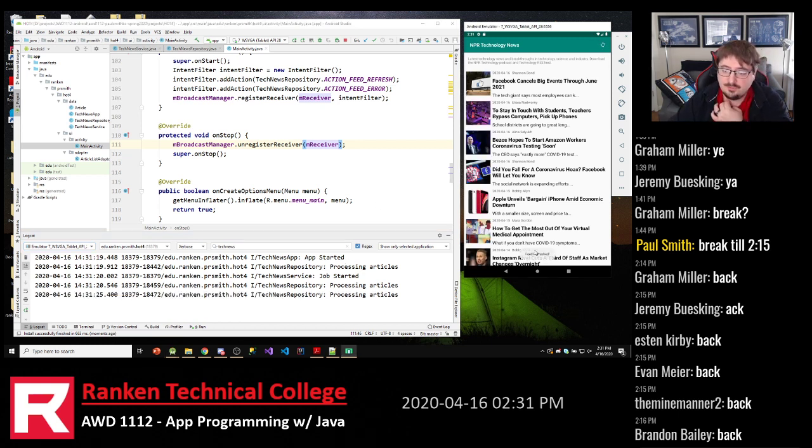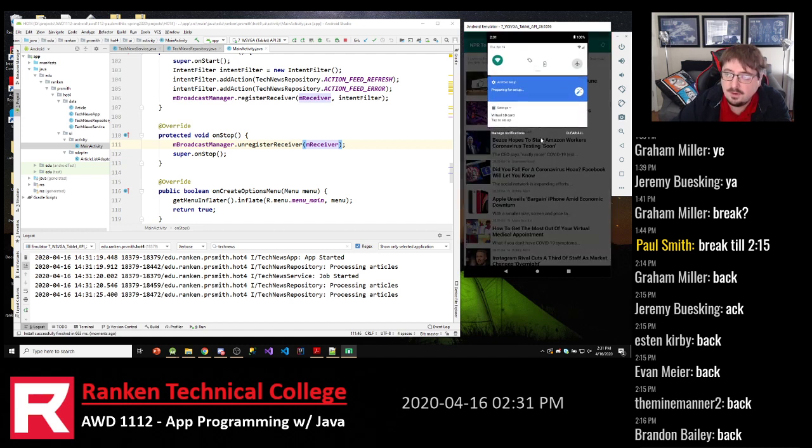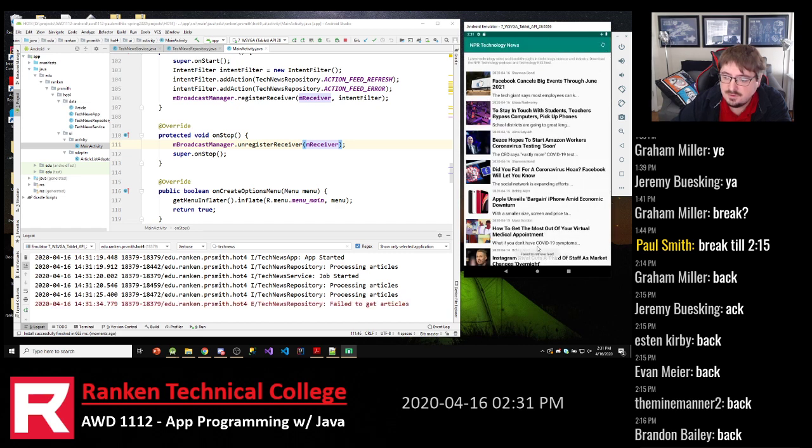So as we refresh, you'll see it now says feed refreshed at the bottom. If I go into airplane mode, it should tell me that I failed to retrieve the feed.